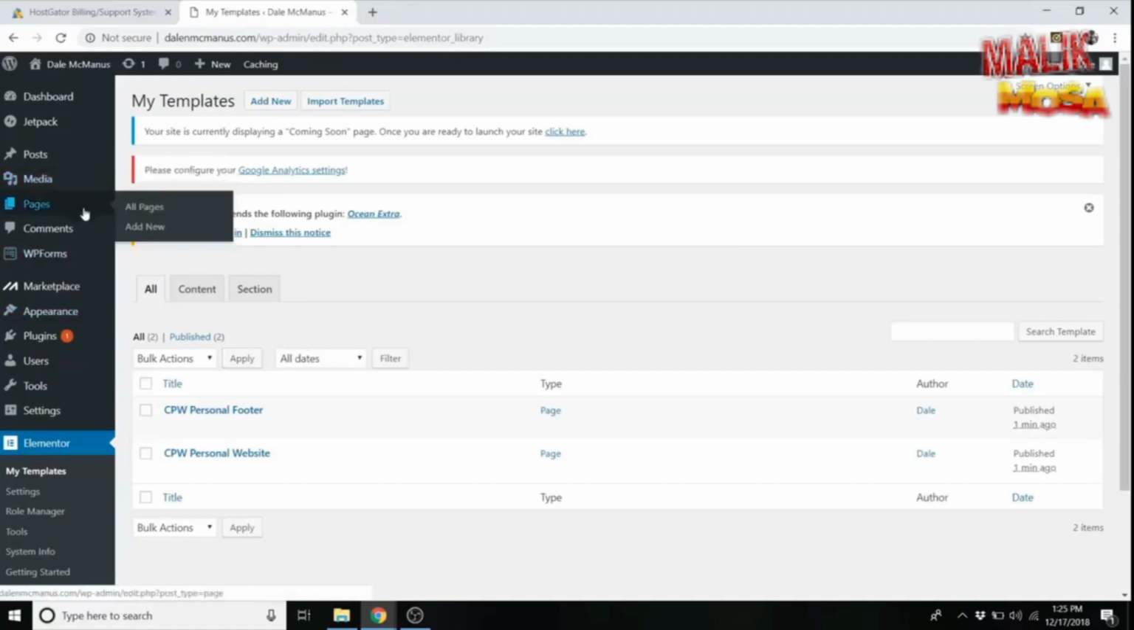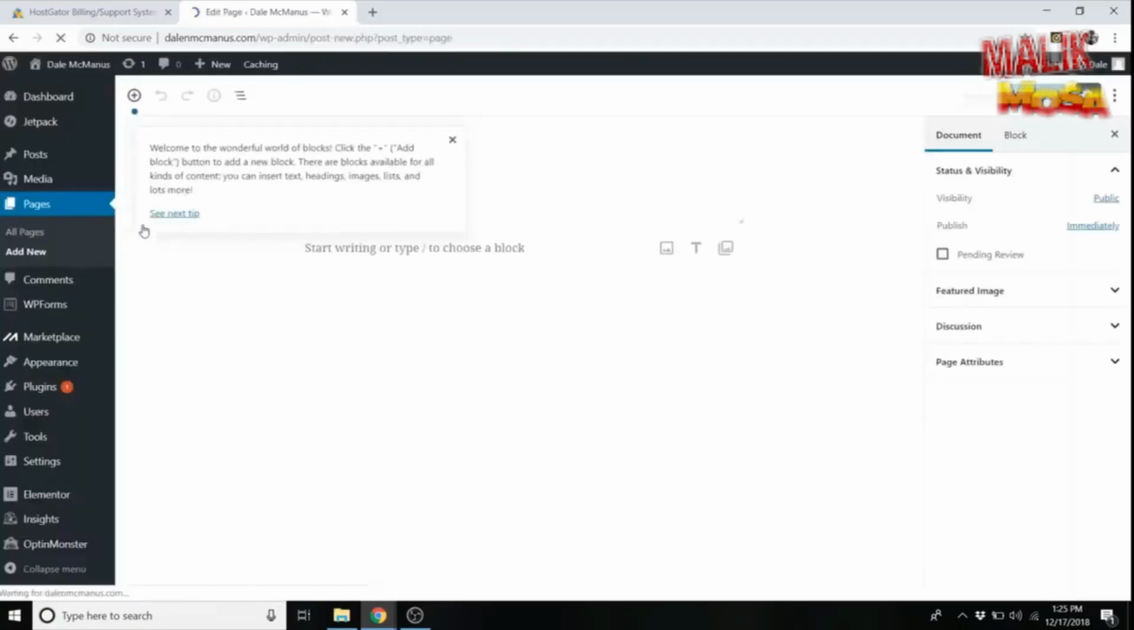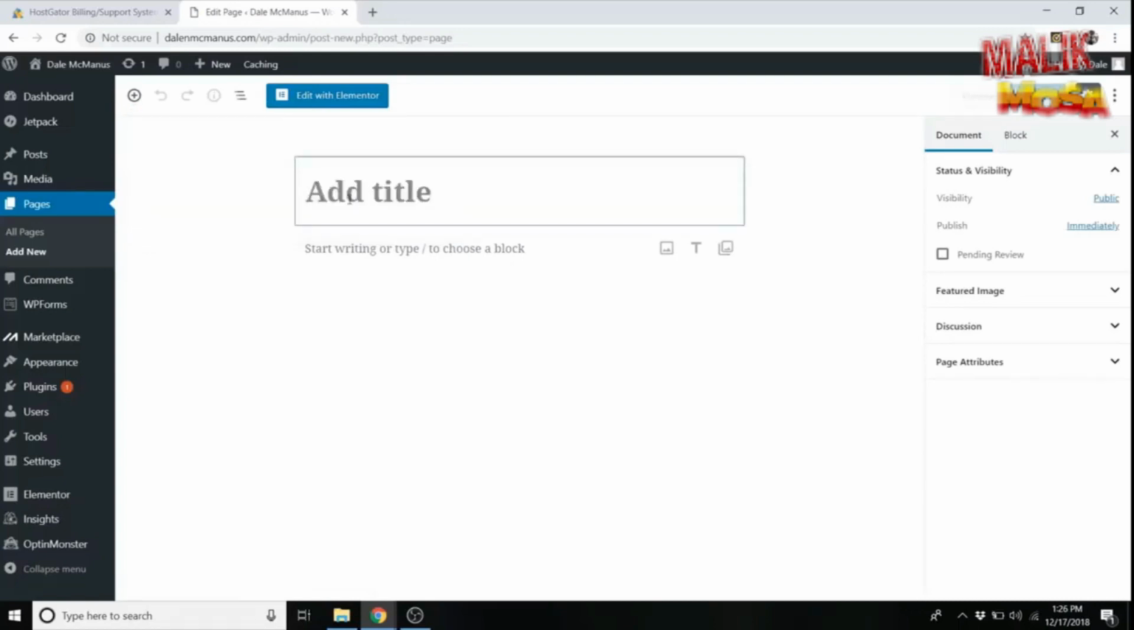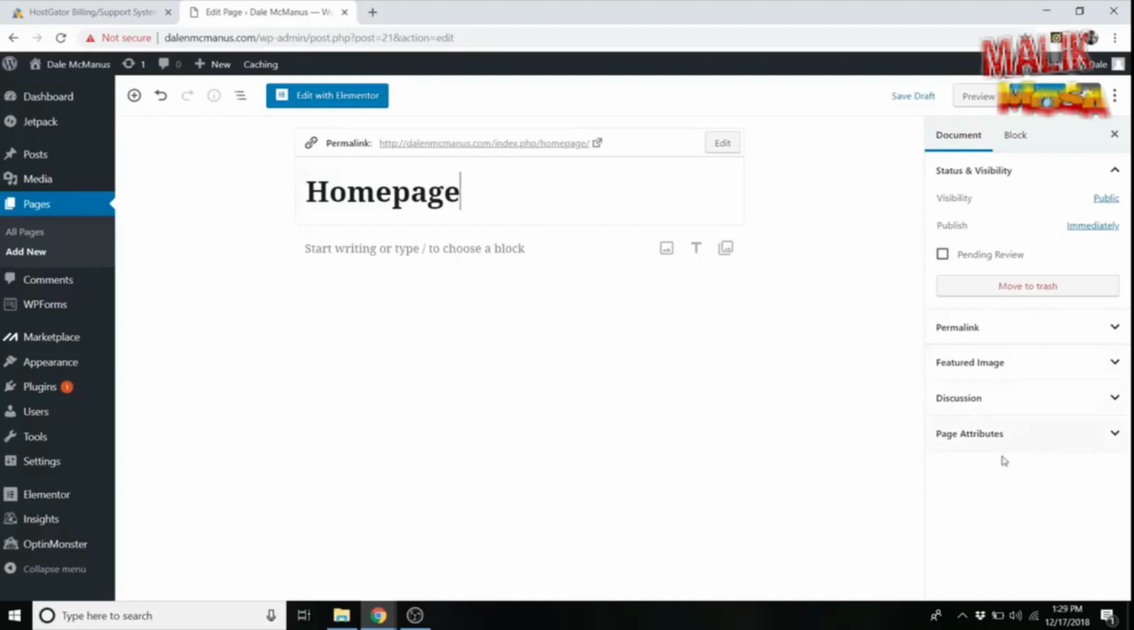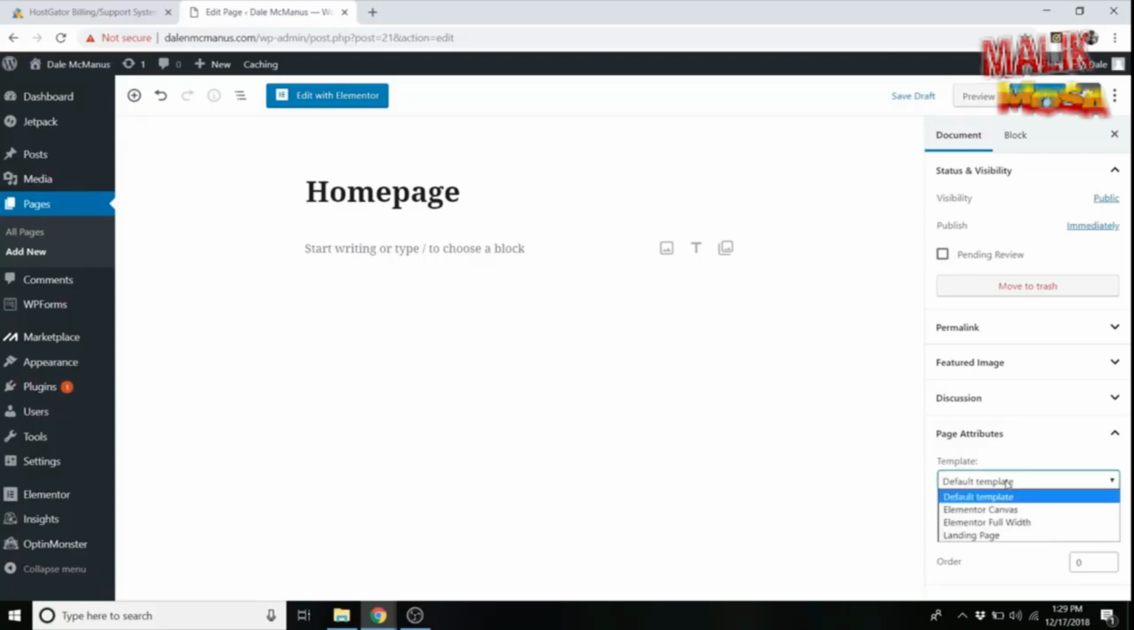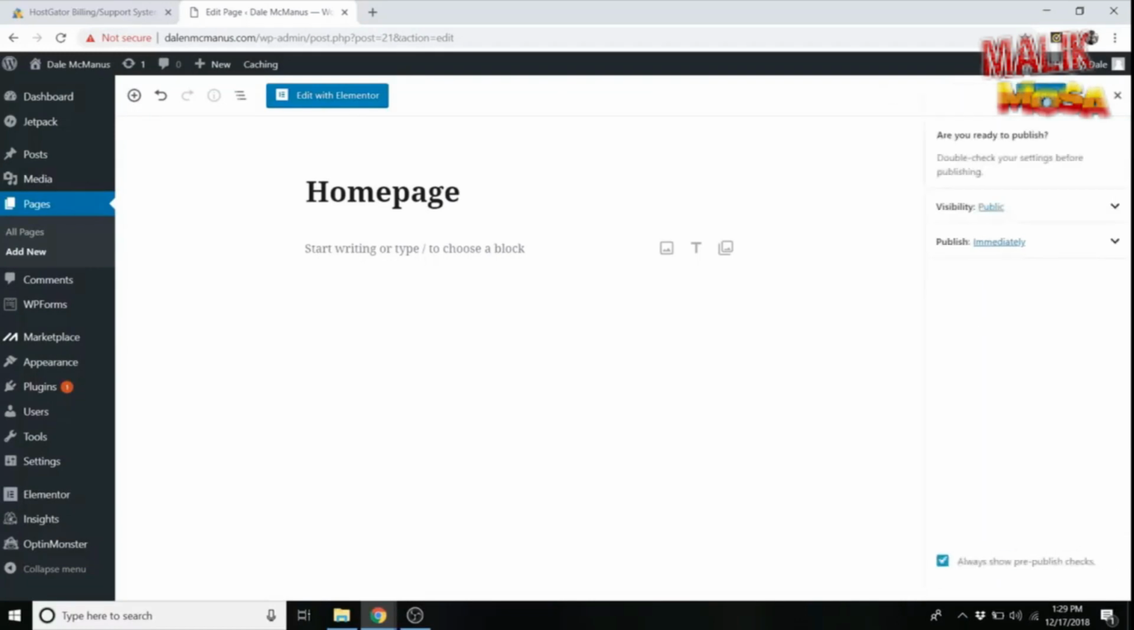So let's go over and make a home page. So just go up to the Pages tab and then go to Add New. Alright, so from here, just close out of this little wonderful world of blocks thing. Just close that. And let's just call this home page. Alright, so then on the right, just go to these drop downs over here and click on Page Attributes. And then change default template to Elementor full width. This is really important.